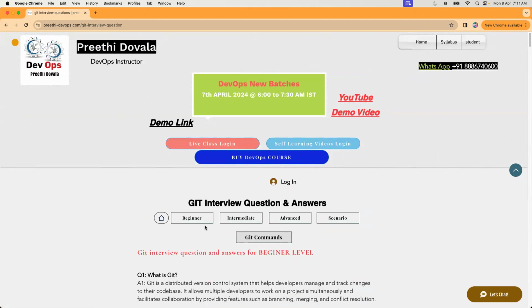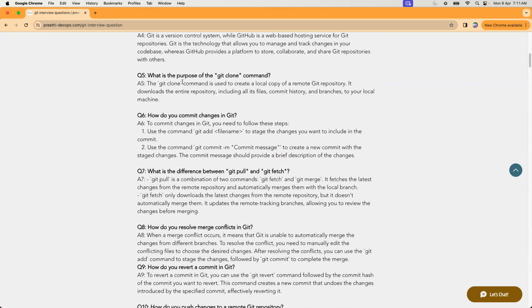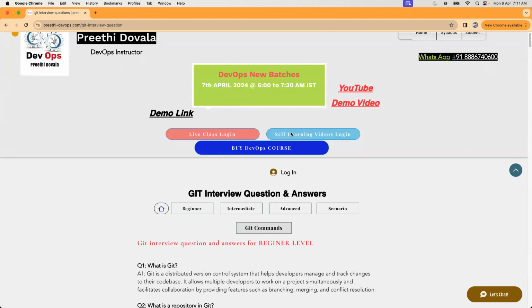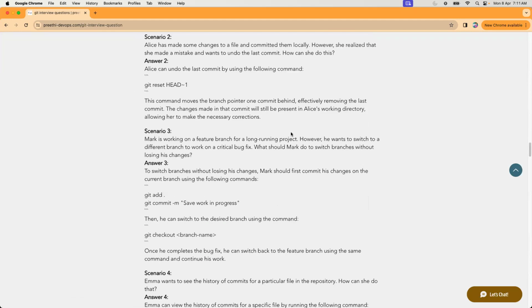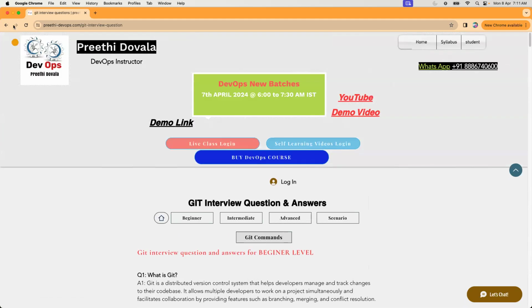You can start with basic beginner interview questions. What is Git? What is a repository? Differences. Purpose of Git clone, don't learn it. Whatever we have done, just go through. Eventually, by the completion of the topic, you'll be able to go through all of these things. This is what you should do for every topic.